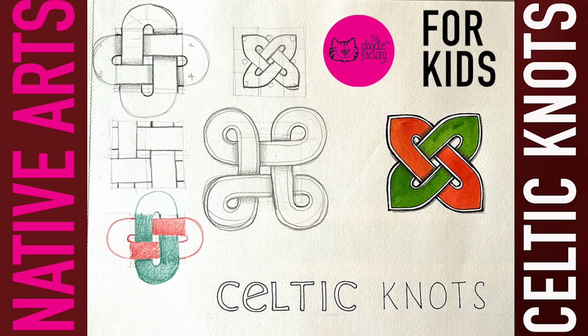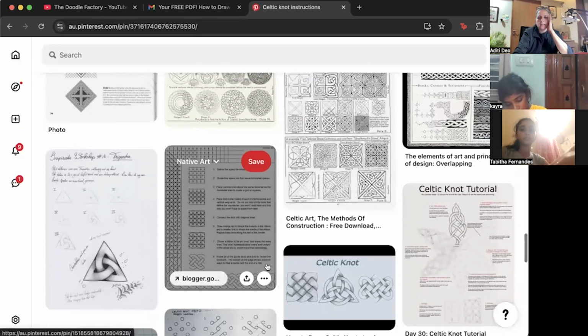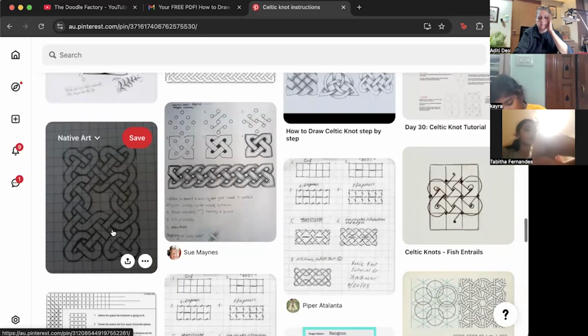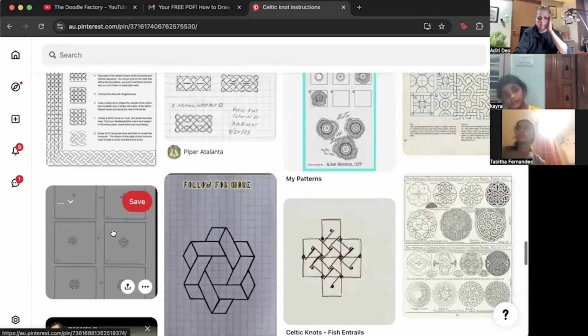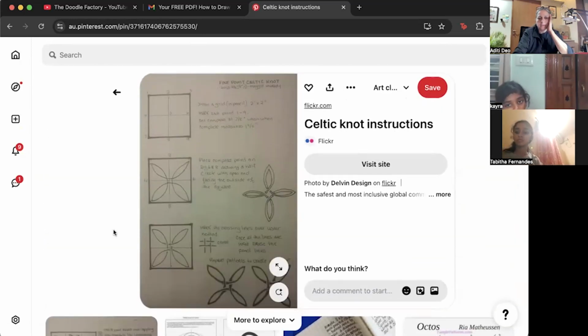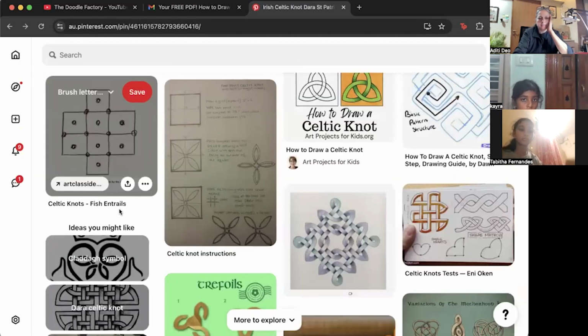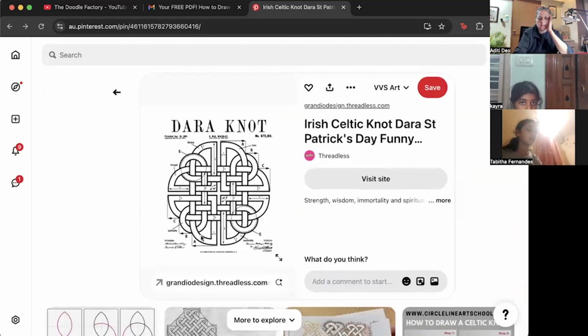Okay, so today we are going to do something called Celtic knots. Have you seen Celtic knots before? Let me show you some pictures of what Celtic knots are. Have you seen designs like these? So these are from something like this.